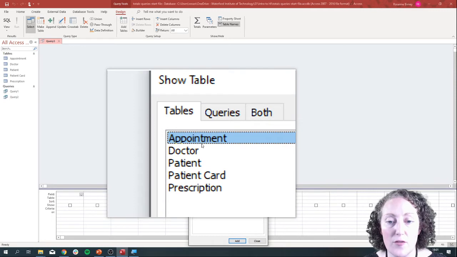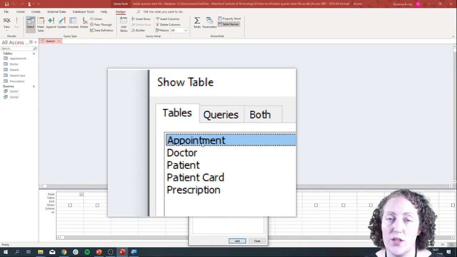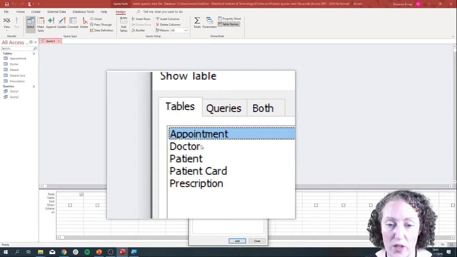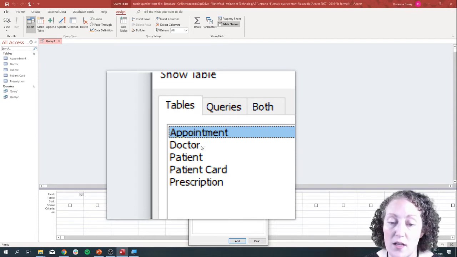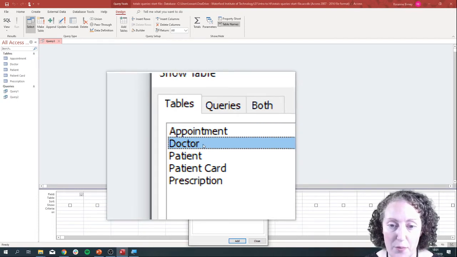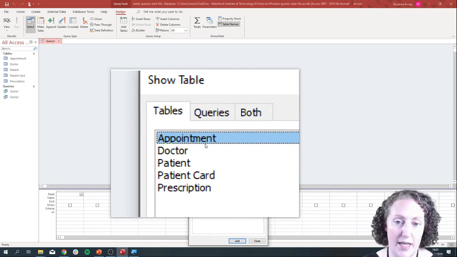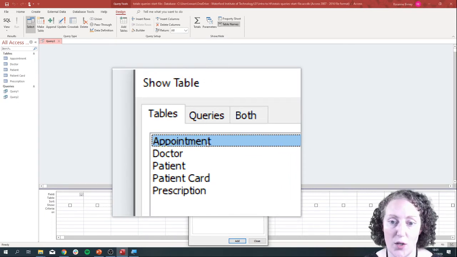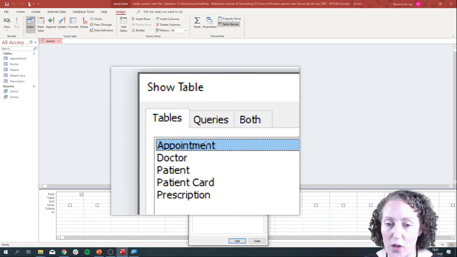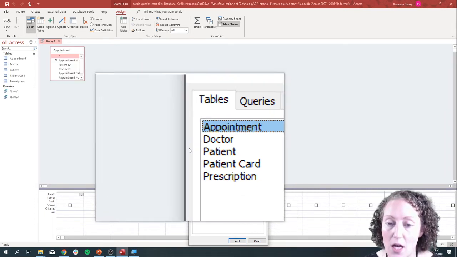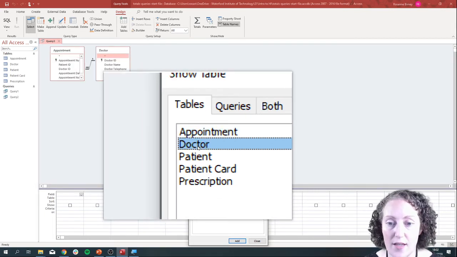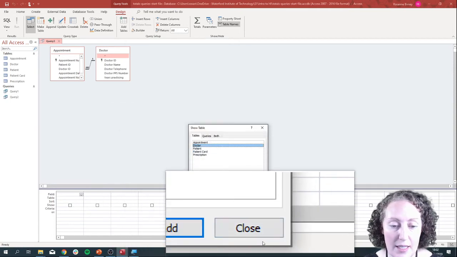So in our first query, we are going to calculate the total fees for each doctor. We want to group them together by the name of the doctor, and we want to also show the fees. The doctor names are in the doctor table and the fees are in the appointment table. So we'll need to include both of these in our query. Double click appointment to add that one, and double click doctor to add that one as well. And then you can click close.